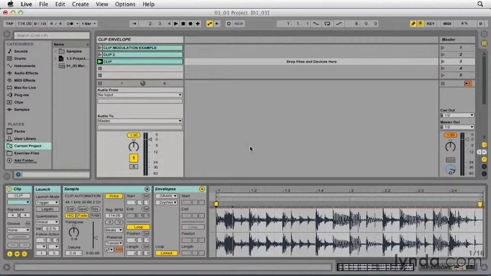When I created the clip envelope to modulate frequency, the range of values was displayed as a range of negative 50% to positive 50%, with the default being the middle value of zero. Now take a look as I create a clip envelope for Grain Delay's wet-dry parameter. The range is 0% to 100%, with the default being 100%.